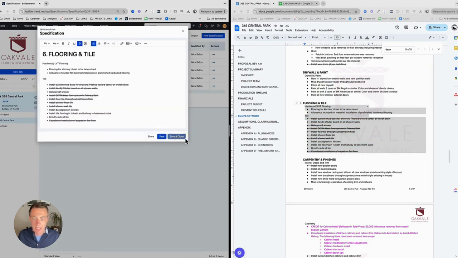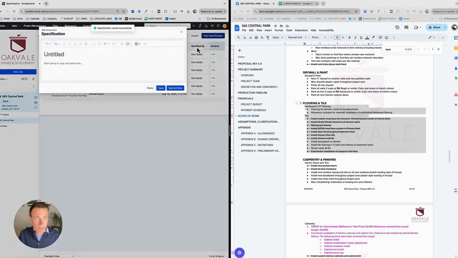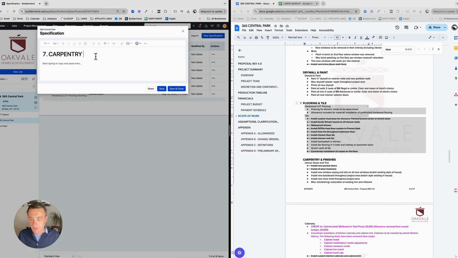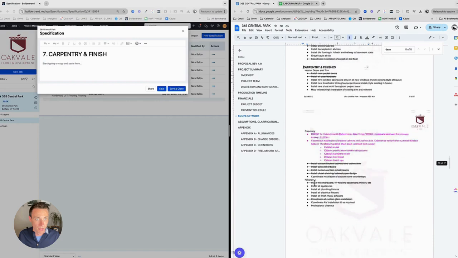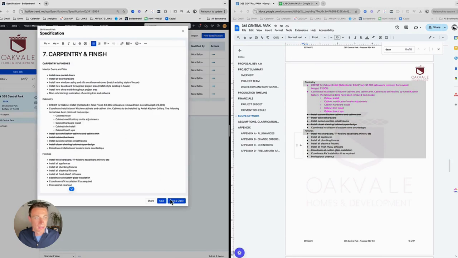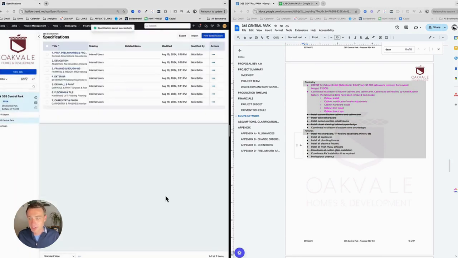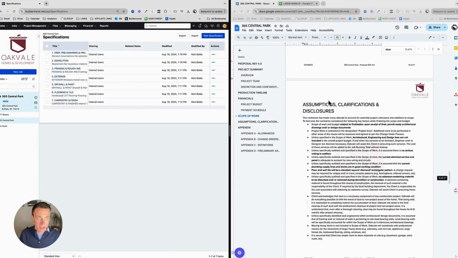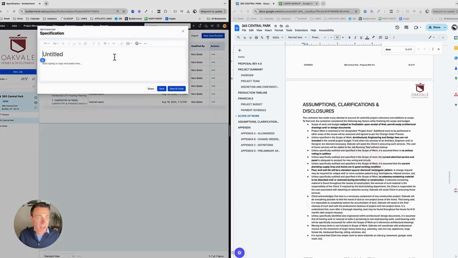And 7, carpentry and finish. Now, the scope of work is not the only thing that this is used for. This is a really important thing, but not the only thing. Put that in there. Okay, awesome. Now the other thing is assumptions and clarifications. Let's put that in there too. Appendix, we can just do Appendix A, assumptions, clarifications.